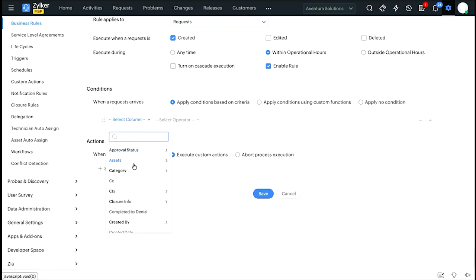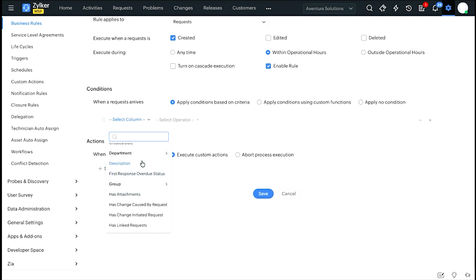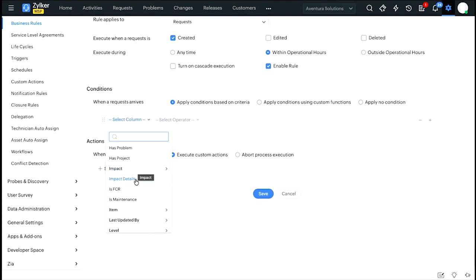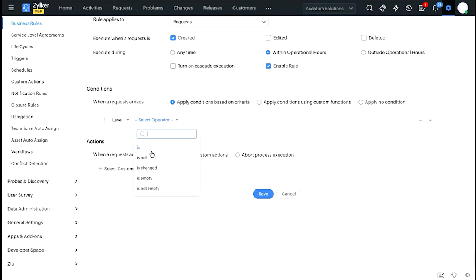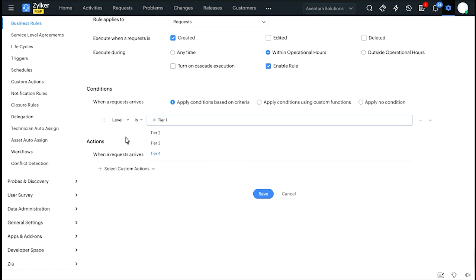Well, all these different field parameters that are available within the request template can be utilized and can be used as a criteria. For instance, you want to automatically assign a different technician based on the level of a ticket, right? So let's say the level of the ticket that came in is a tier 1 level. So you want all these tier 1 tickets to be handled by a particular technician. So you can simply click on custom actions, and this is where you'll be able to perform a field update, or you can execute a custom function.